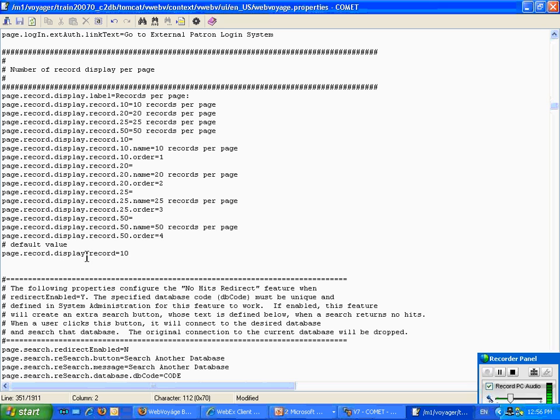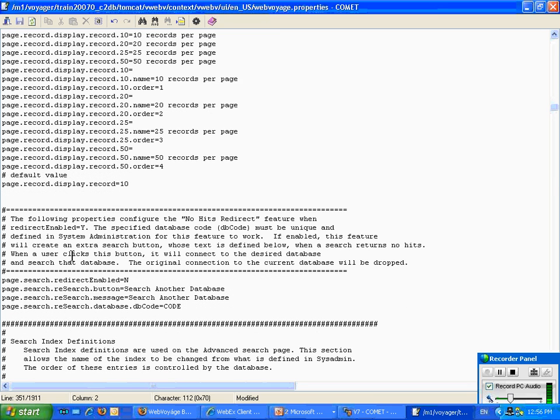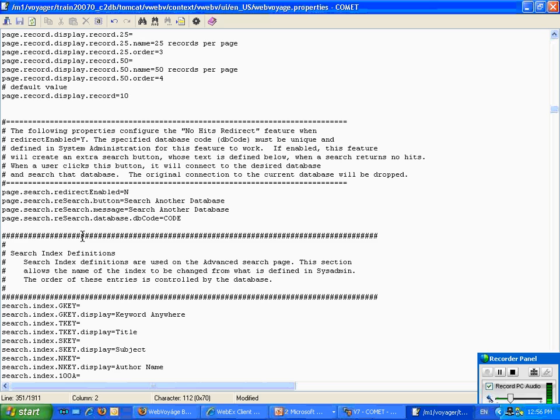The record display options, pretty standard kind of stuff. Do we want the search redirect enabled? Do we want to be searching another database? So this probably would be something that you would enable in your multi-library search kind of thing, is that if you perform the search at the local library, not finding anything, take it out to another database altogether.